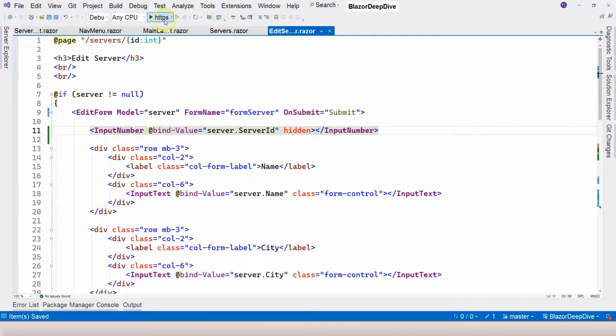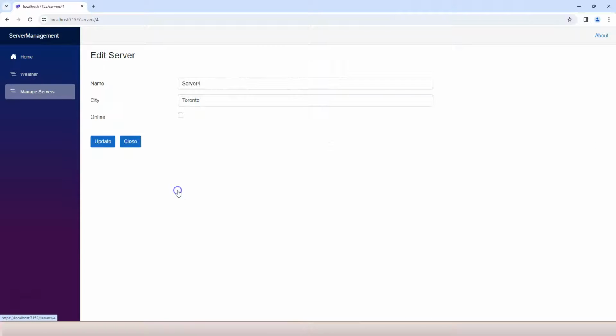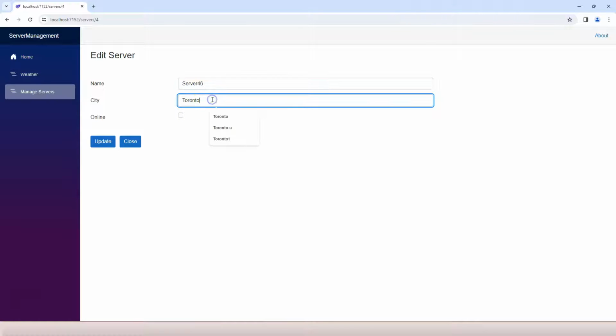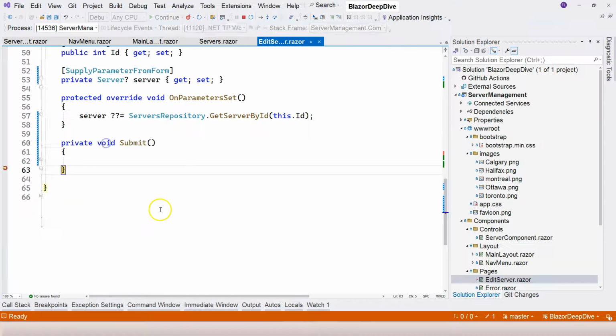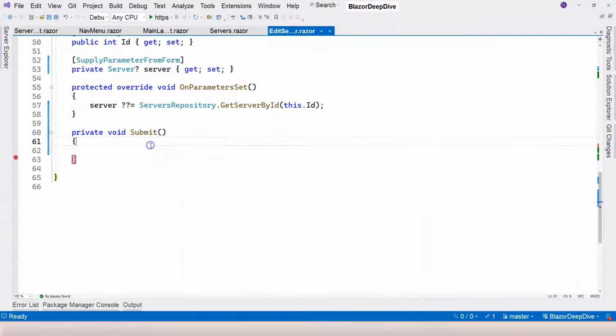So with this change, let's run debug again. Now go to manage servers, maybe edit number 4. I'm going to change it to 46. This is Toronto 1. Click on this and click on update. Now let's examine the server variable here, and we see that everything's changed. We also received server ID, which is number 4. Everything looks correct.